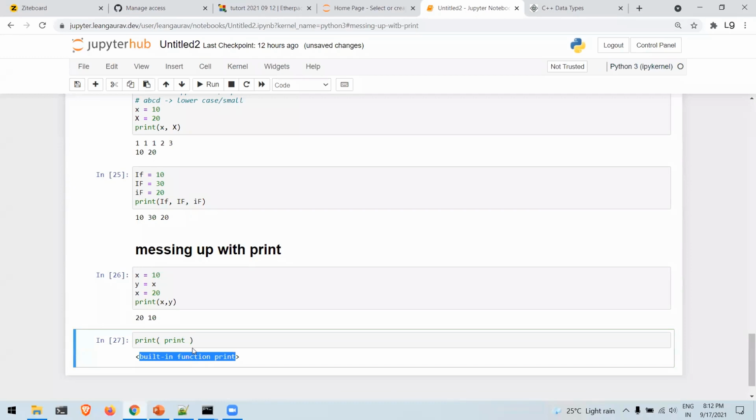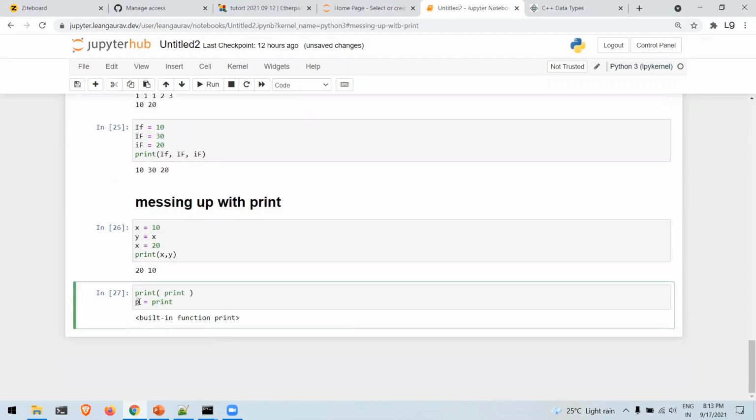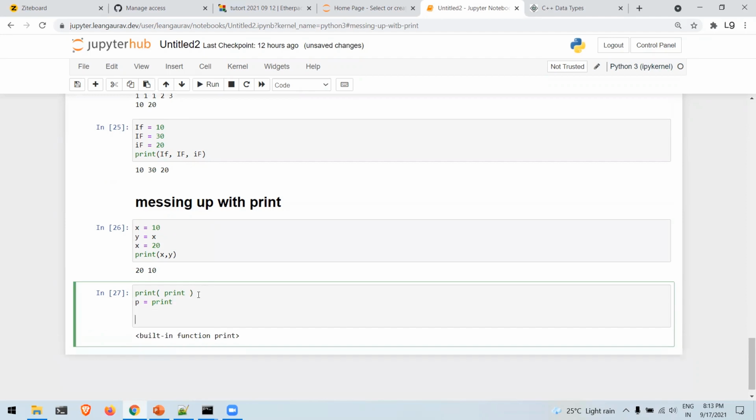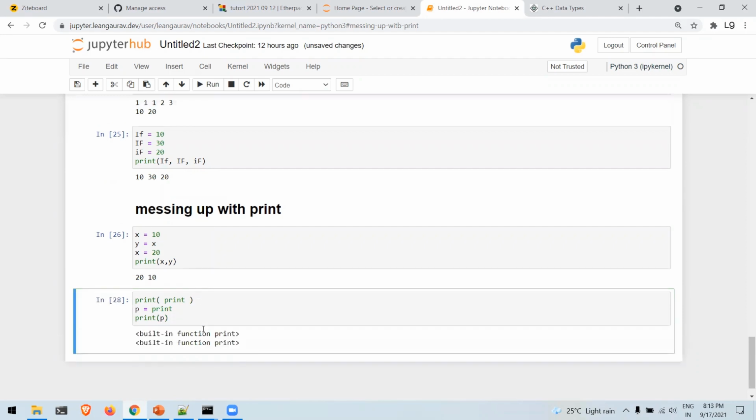But is this print a keyword? No, we know now. So this is an identifier. And if it is an identifier, can I play around with it? Something like p equal to print. So what does p become now? Are p and print the same thing now? What do you think? Yes or no?